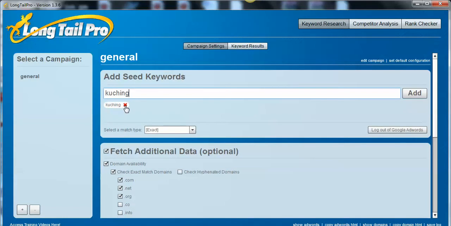If I want to get rid of that, then I just click the little red box there. To add it, just click the add. You log into your Google AdWords account by clicking on that button. You can also log out of it when you're finished. This is where you select the match type, as you can see. Very self-explanatory. Generally we want to have exact selected because that's more accurate.